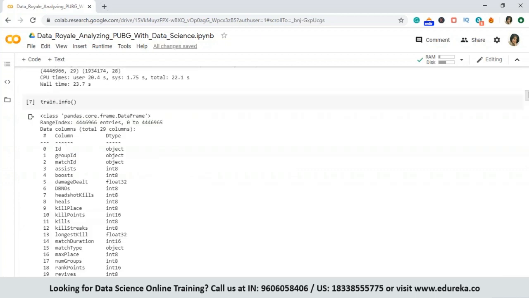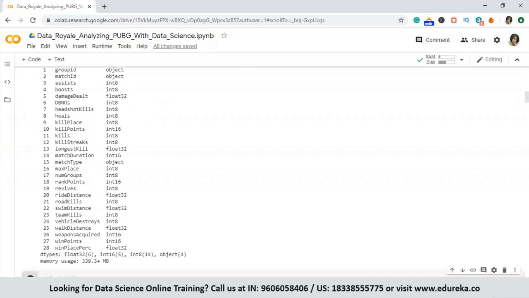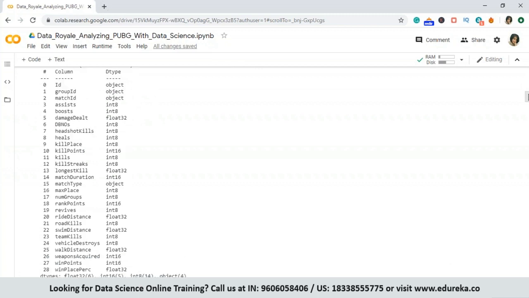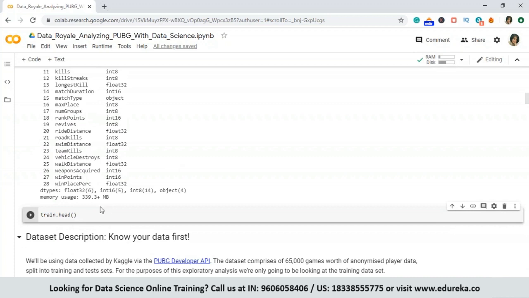Then we're going to go ahead and get the info of the columns in your training data set. So here we have the number of columns. We have 28 columns in total with their data types given on the right. You have objects, you have integers, you have floats, so on and so forth. You've got your group IDs, match IDs, your assists, which is exclusive to all the game formats except solo. Then you have some statistics of kills, kill place, headshot kills, longest kill, and a few distances of ride and swim, along with the number of weapons acquired throughout the game and the placement of a particular player.